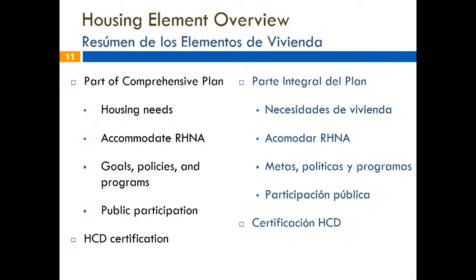The housing element must include a set of goals, policies, and programs to provide housing for all segments of the community and remove barriers to housing development. Robust public engagement is also required, which is why we're having this workshop with you here tonight. And lastly, the county must adopt an update to its housing element and submit it to State HCD for certification.